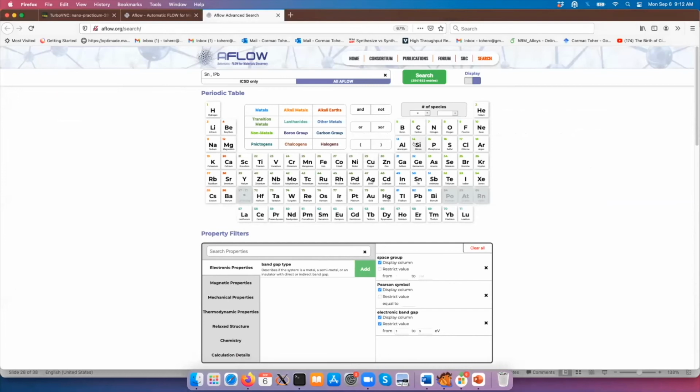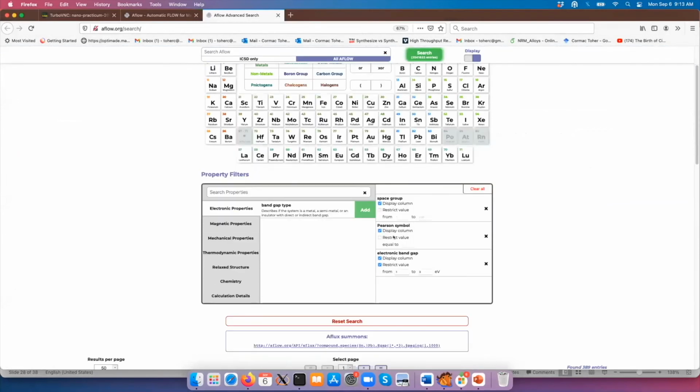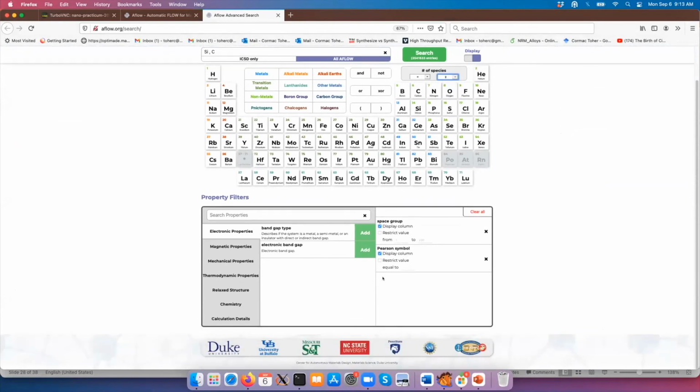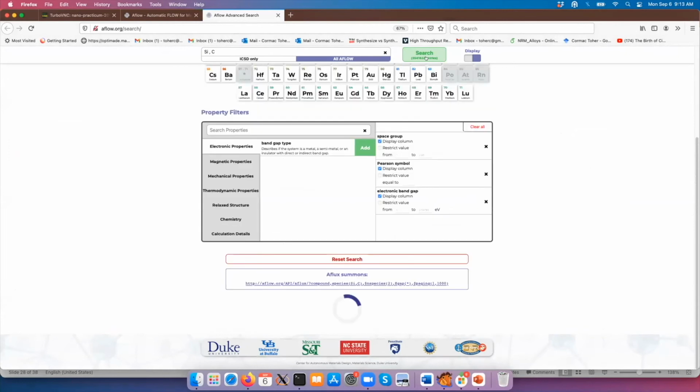So we have silicon. So let me clear this. So first, let me reset the search. So here we go, silicon, carbon, number of species is 2. And I want to know the electronic band gap. So I don't necessarily need to do any restriction on the value, because I can just look for the one with the appropriate space group.